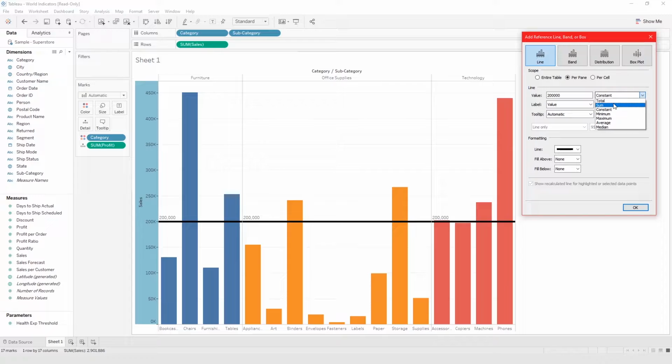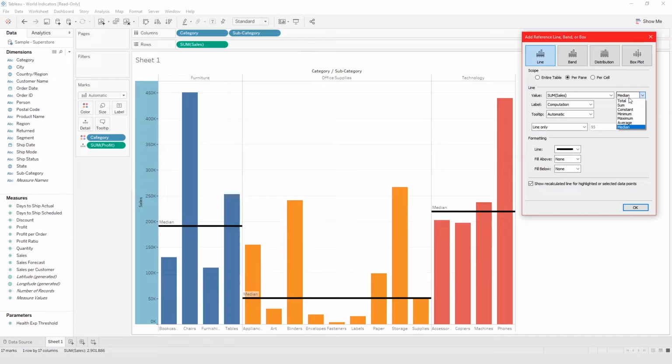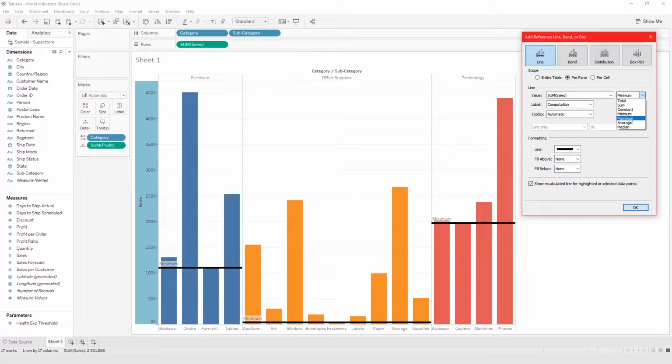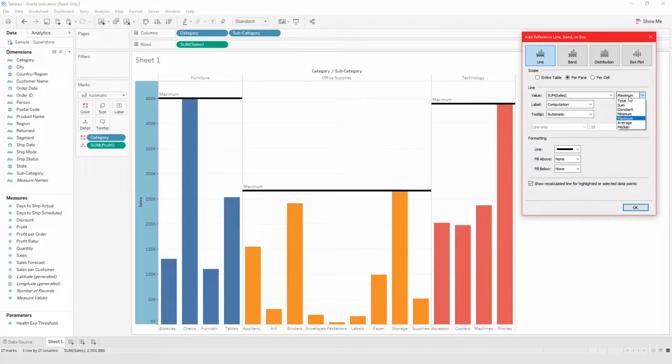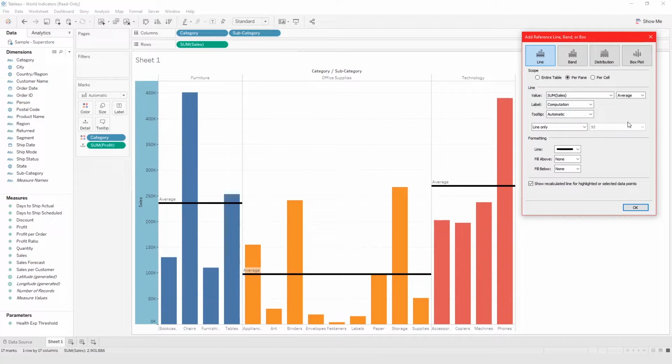And of course, you can choose sum, you can choose median, minimum, maximum, total, but in this case I just want the average profit. So label computation is how you want it to be labeled. So right now with computation, it is labeled average, but here if we change it to custom, we can set the computation to, let's say, hello world or something like that.